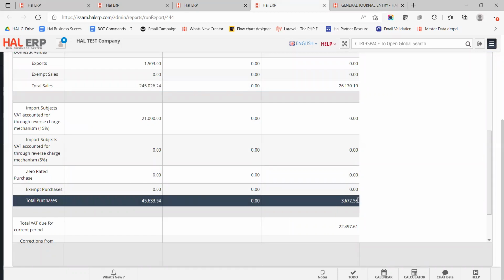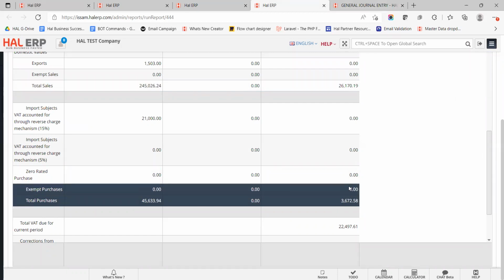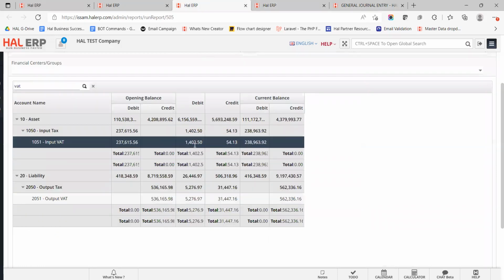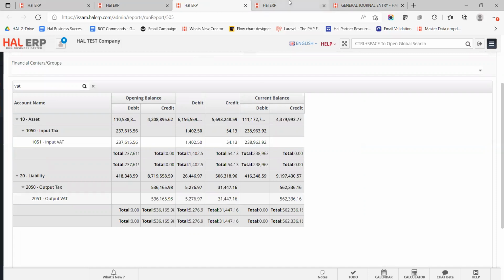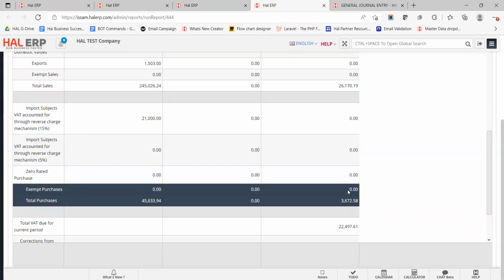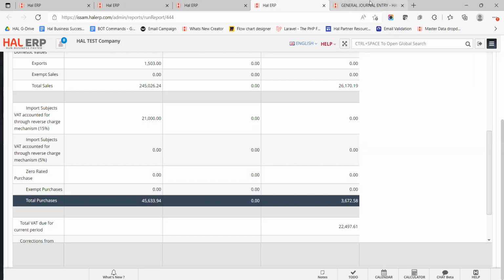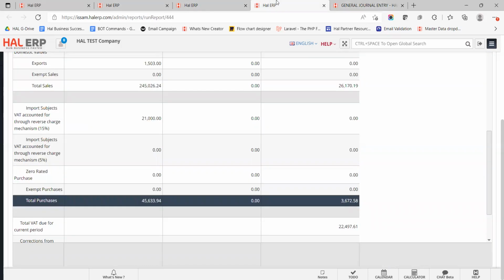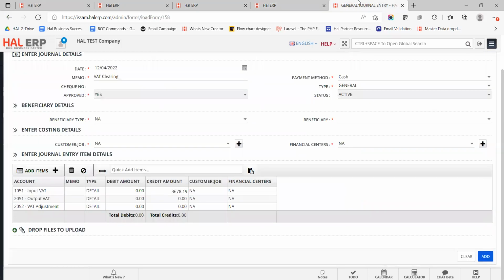3672.58. Here, the nature of input VAT will always be debit. So we are reversing this entry now. We will just pause this entry here in the journal entry. We will credit the input VAT 3672.58. Check the VAT filing input, 3672.58.